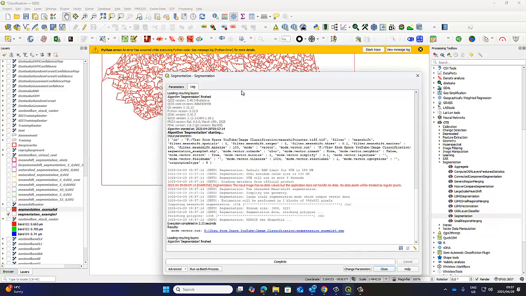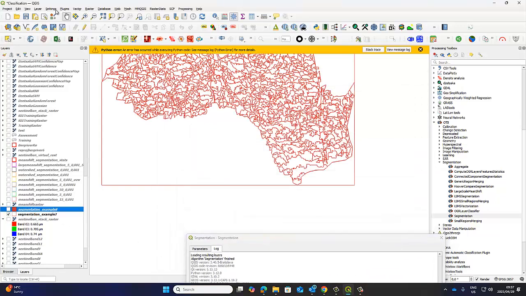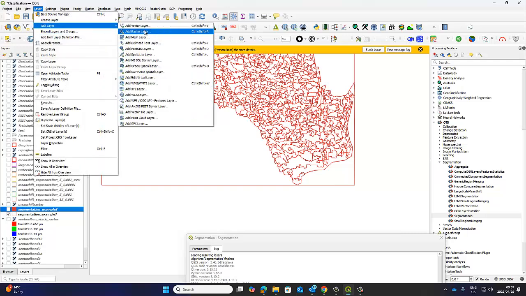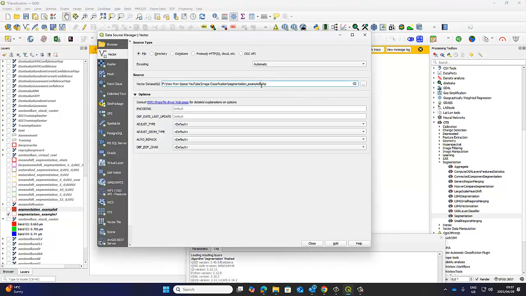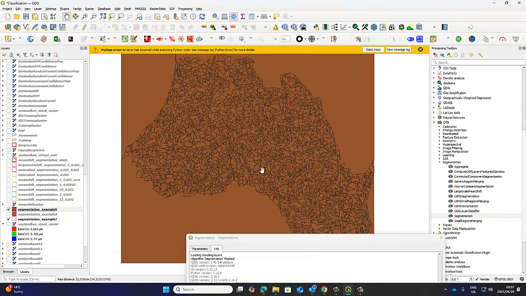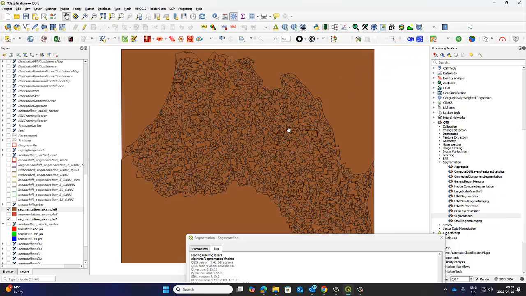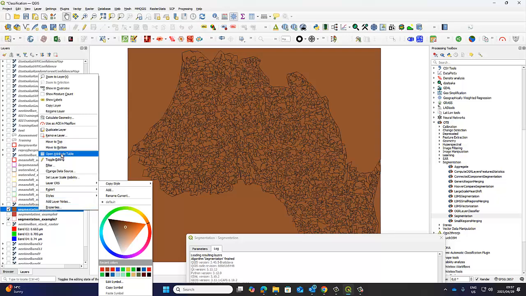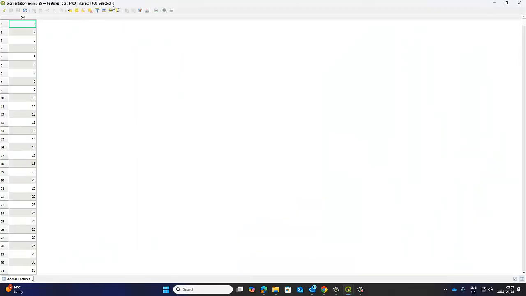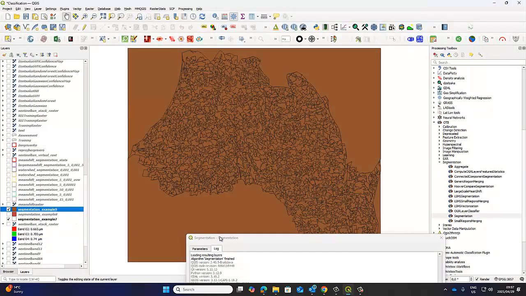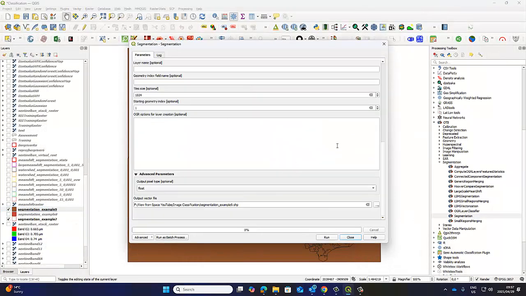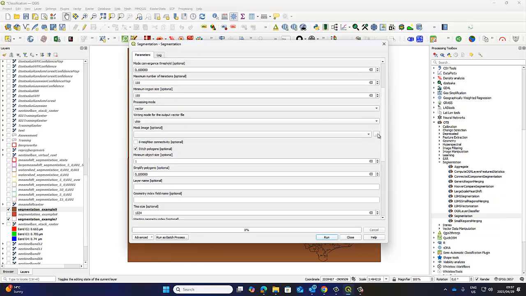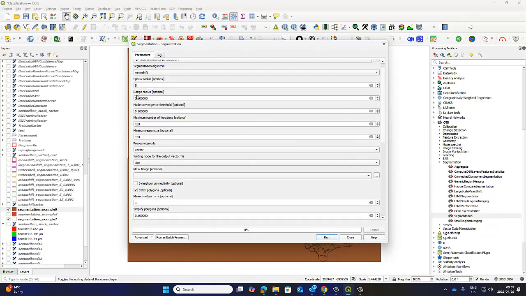Okay, so I'm not going to close it, leave it open, and we're going to open layer, add vector layer, and we're going to say 9, and we're going to say add. And you can see there is the one with the smaller radius. Let's go open attribute table. You see it was 1480. So the lower this value is, the more segments, the more objects.